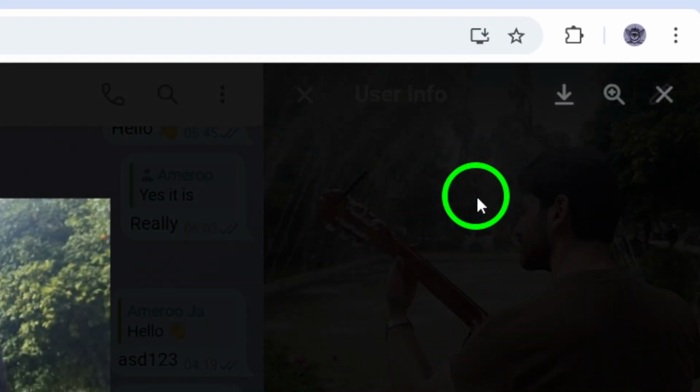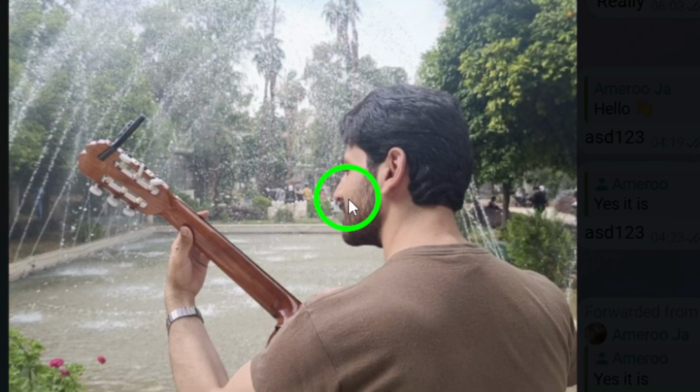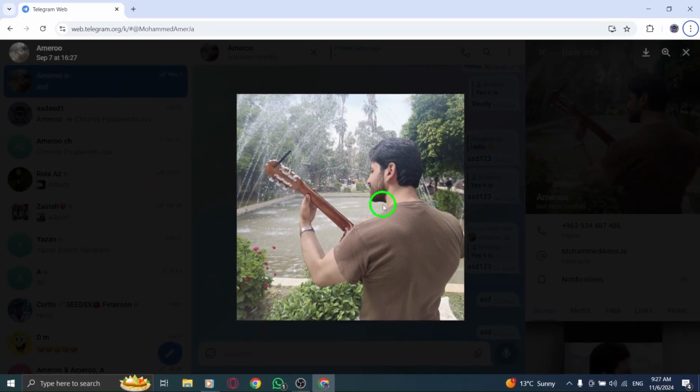This is a great way to confirm their identity or simply check out their latest update. If you'd like to see more information about the contact, such as their phone number or bio, you can find those details in the same section as their profile picture. It's a great way to get to know your contacts better.